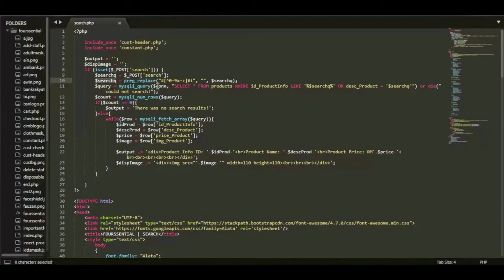If you can see in the preg_replace function, it also has the pattern 0 to 9 and A to Z. It is intended to allow the search_query to accept all input from 0 to 9 or from A to Z. After holding the input, we will look at $query.